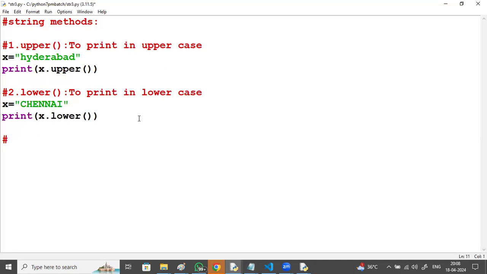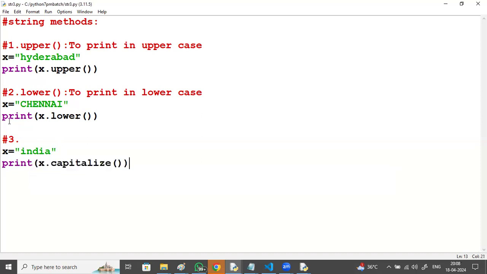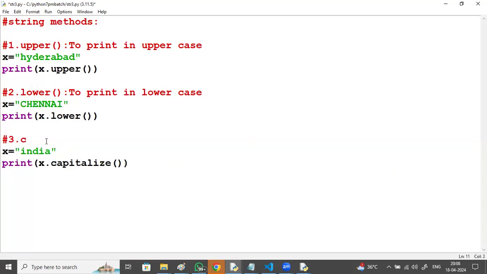Now, for example, I have X equal to India. Print only the first character I in uppercase, and the remaining all in lowercase. X dot capitalize, that's it. Only the first character prints in uppercase, the remaining all in lowercase. Capitalize is for capitalizing the first character of a string.